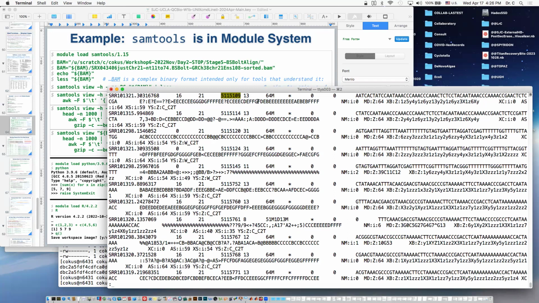And then, don't worry about this. The aligner is telling you information about how unique this alignment is. This is the map queue. And then this is telling you which parts of the read aligned. The 64M means all 64 bases of the read aligned in a single gapless block against the human reference genome.